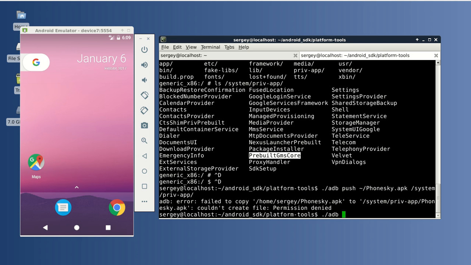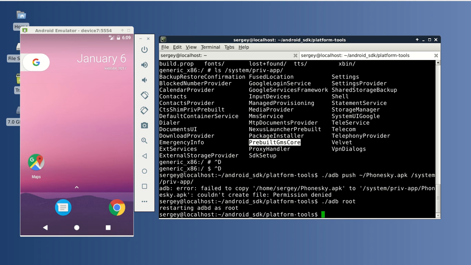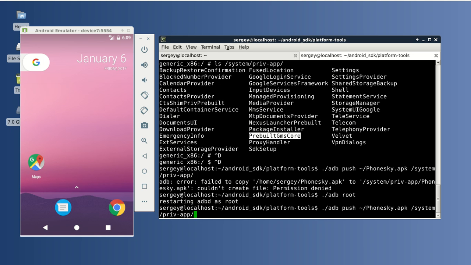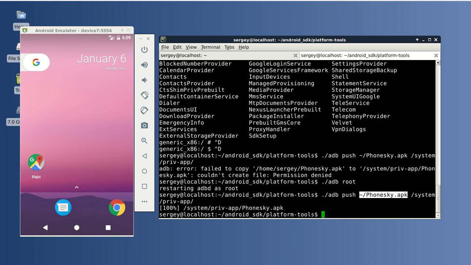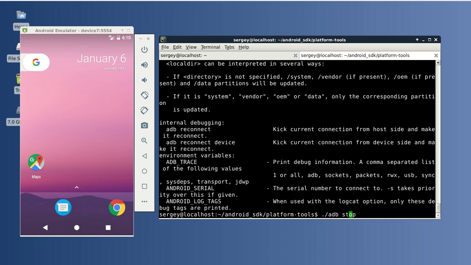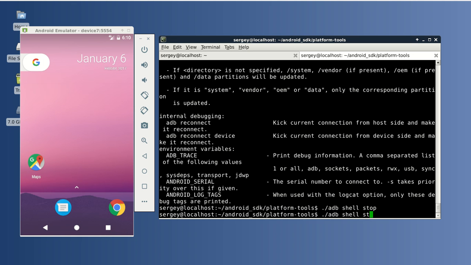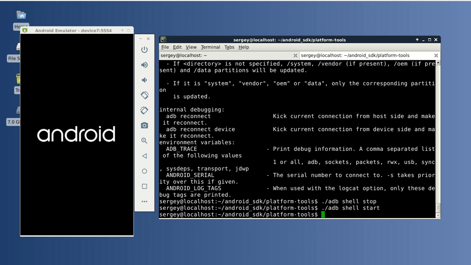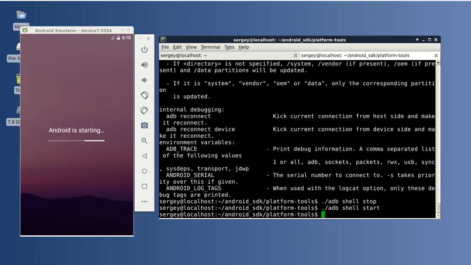Type in dot slash adb root and it will be restarted as root. Let's run the same command, dot slash adb push, then path to your apk file, and then path on Android device, which is system priv-app. Press enter, and we've just pushed our file onto Android. Now we can restart it. I will type dot slash adb shell stop, and adb shell start, and our Android device will be restarted. You can also simply close it and open, but these commands are faster.